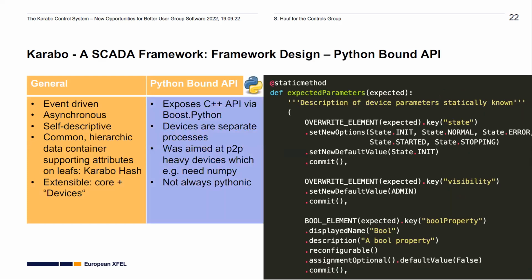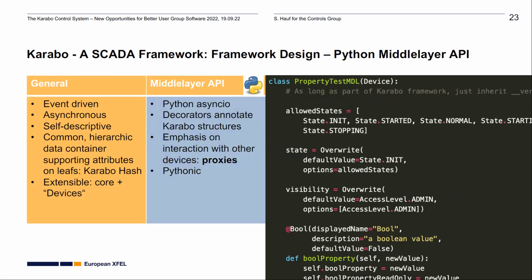The Python bound API was the first Python API we implemented. It basically binds the C++ API so we can use it from Python. It's not very Pythonic, if we're honest. It was aimed originally at high data throughput devices people wanted to develop in Python. If you look on the right, this actually looks a lot like the C++ I just showed, and that's on purpose. I want to spend a bit more time on examples of our middle layer API.